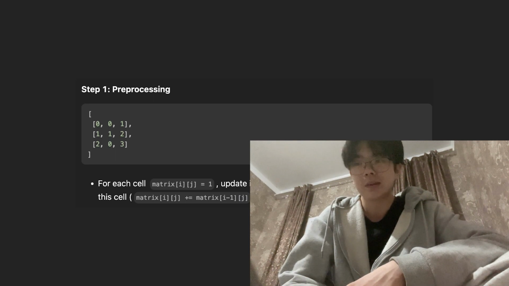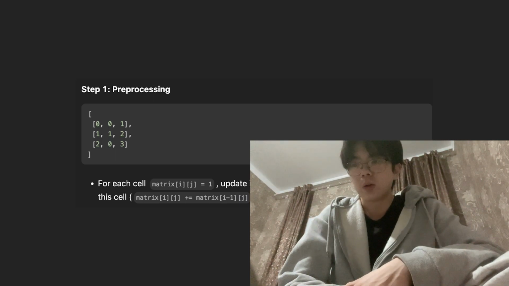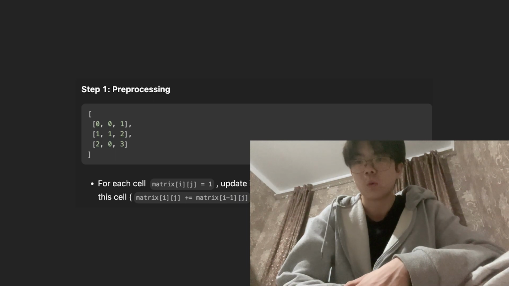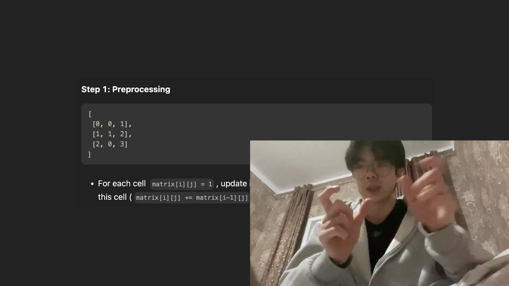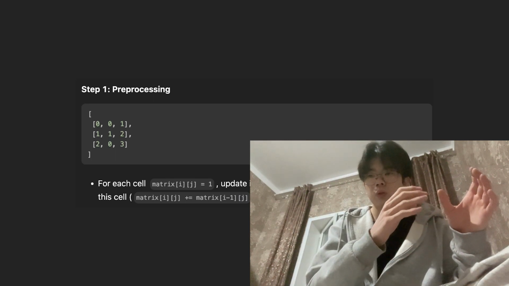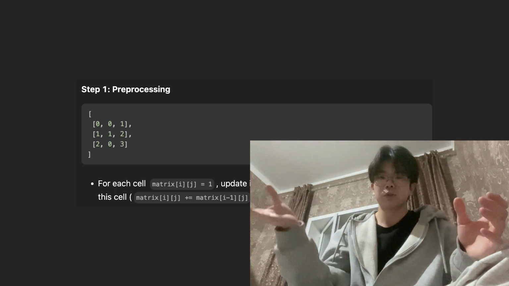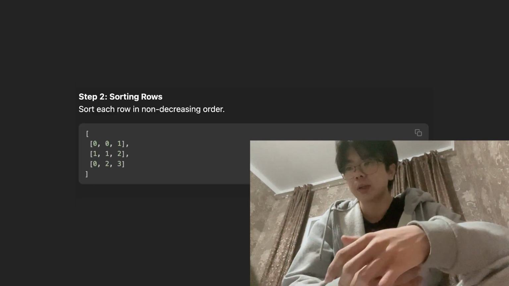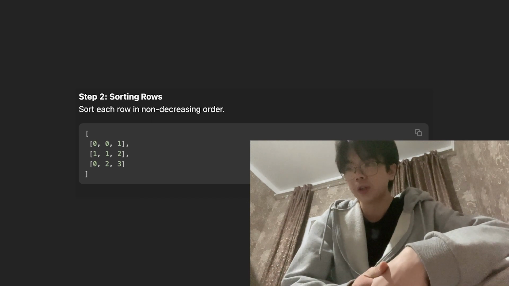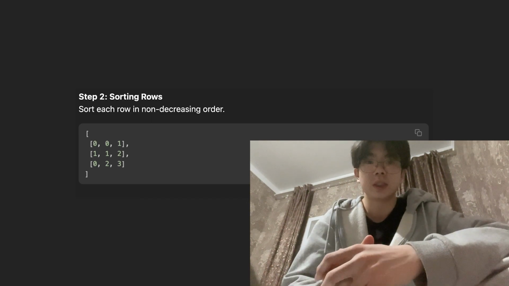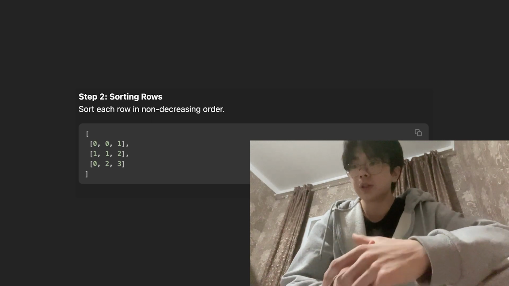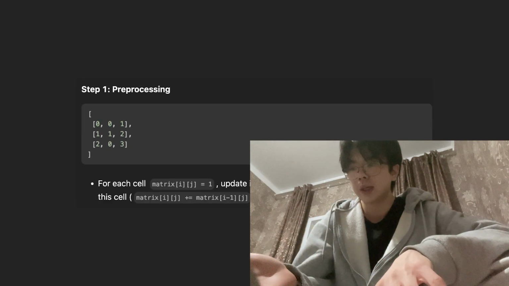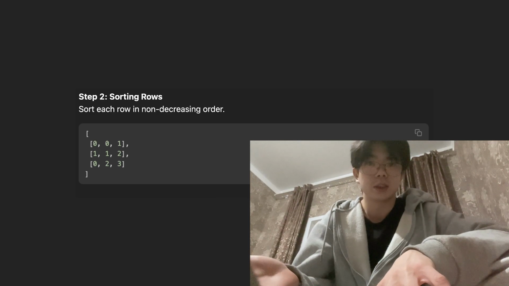For each cell matrix[i][j] equal to 1, update it with the height of consecutive ones ending at this cell. So it will look like matrix[i][j] += matrix[i-1][j]. The next step is sorting rows. Here we sort each row in non-descending order, and after these iterations our matrix will look like this. So I think it's clear.